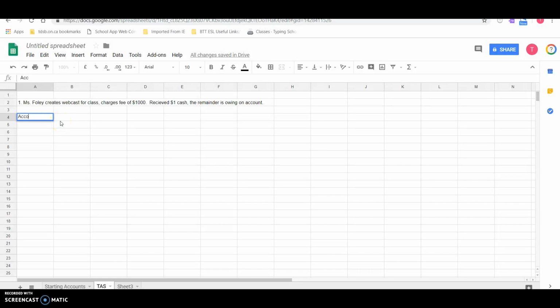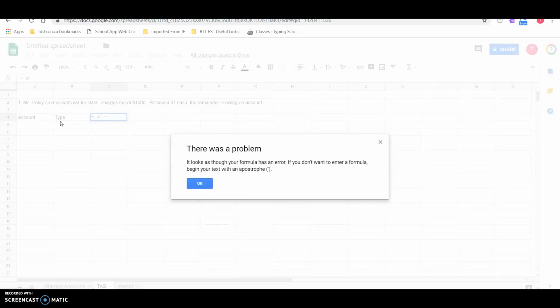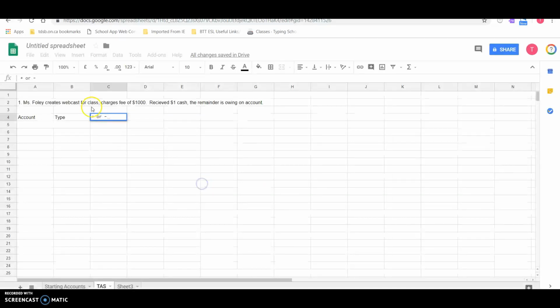So if you remember, there was account name, first of all, the type of account, meaning asset, liability, owner's equity. Here you want to know if it's increasing or decreasing. The problem is, because this started with a plus sign, if I hit enter, it thinks that I have a formula. And that's because you cannot start with a plus sign or equal sign without it being a formula. If you don't want to enter a formula, you begin with an apostrophe. It tells you that right in the error message, but in case you miss it, you just need to start with an apostrophe first.